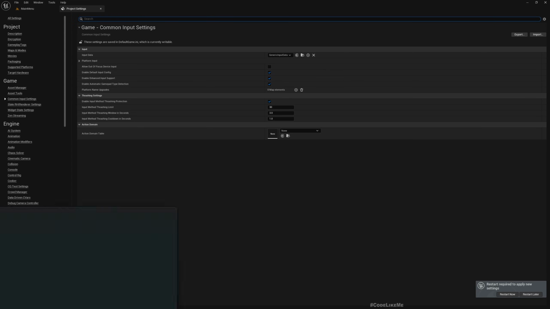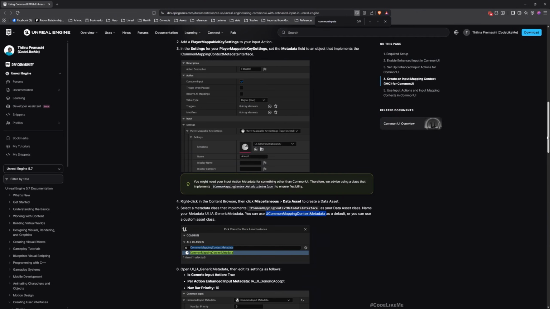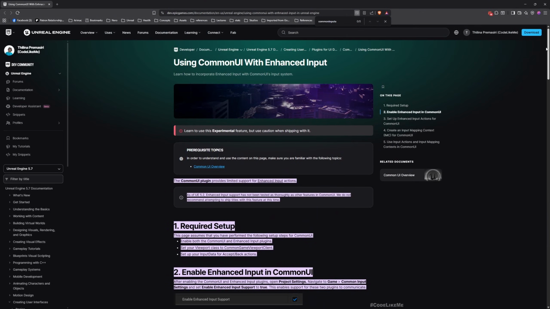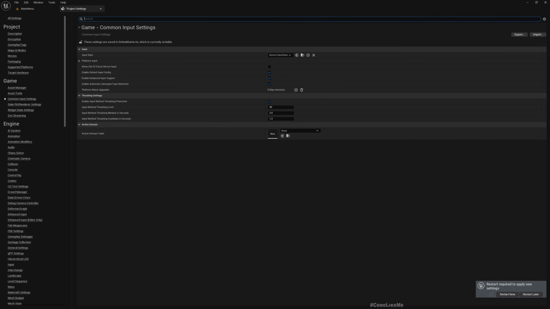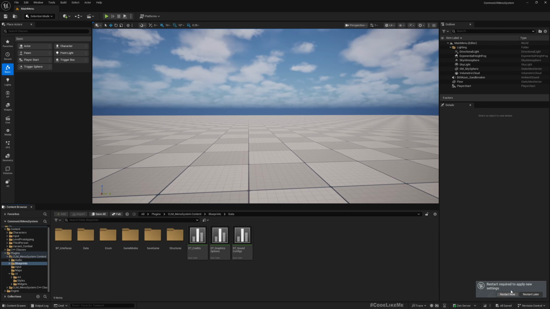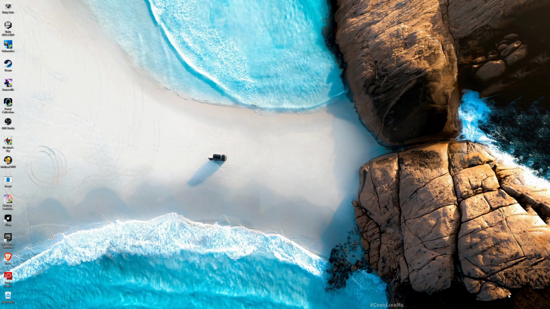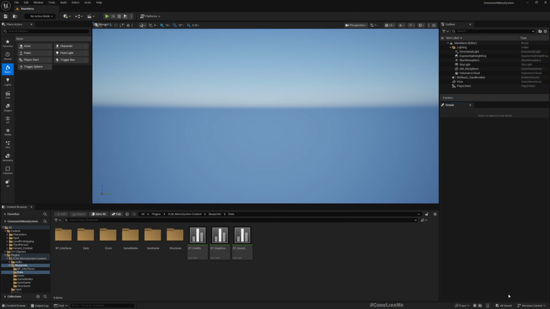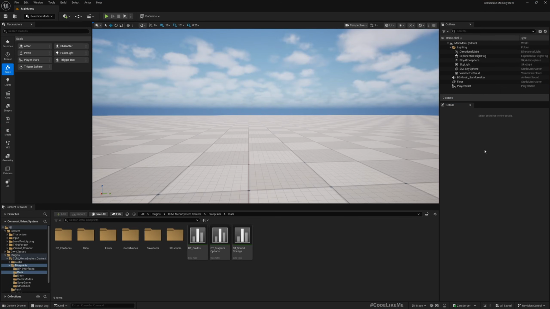By the way, I am following steps outlined in this documentation. In case you haven't seen this, this is using Common UI with Enhanced Input. This is the official documentation, so I'm just going to follow along and implement it in my project. Okay, now the next thing is, oh, here I have to restart. I just noticed it. Let me restart. That should be resulting from the changes I did to maybe game viewport or some other setting I enabled in the project settings. Okay, we are back.